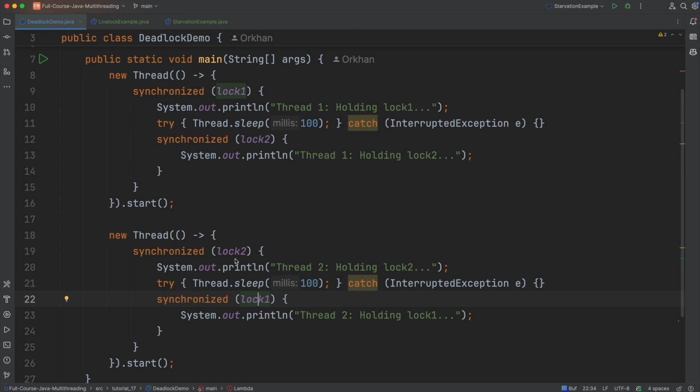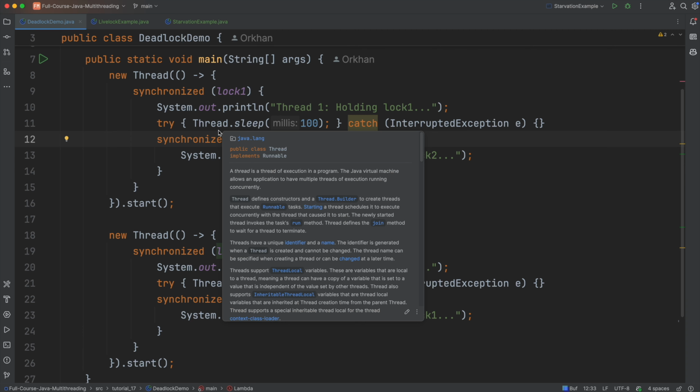In this case, thread 2 will never release lock2, because it's waiting for lock1, and lock1 is held by another thread. That other thread holds lock1, and it also waits for lock2. So the first thread is waiting for lock2, the second thread is waiting for lock1, and they are blocking each other. That's why we have a deadlock situation.